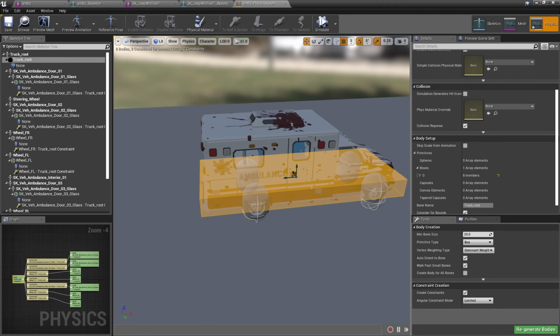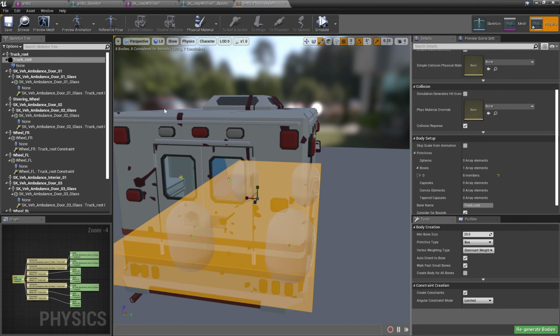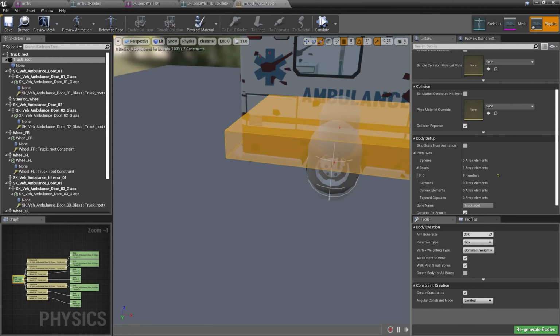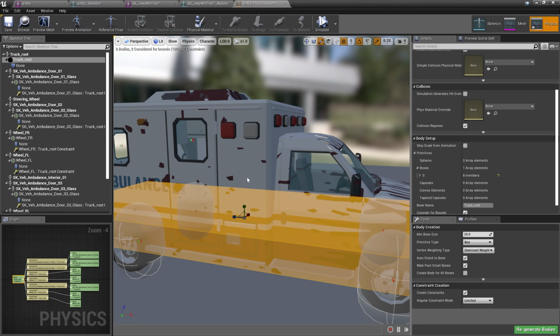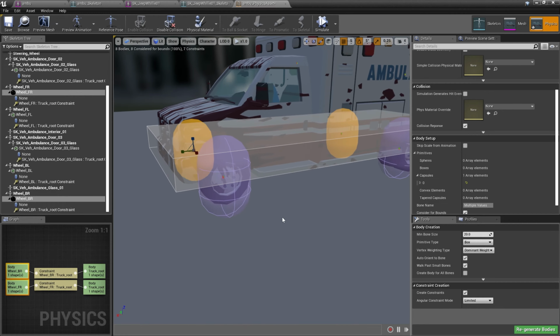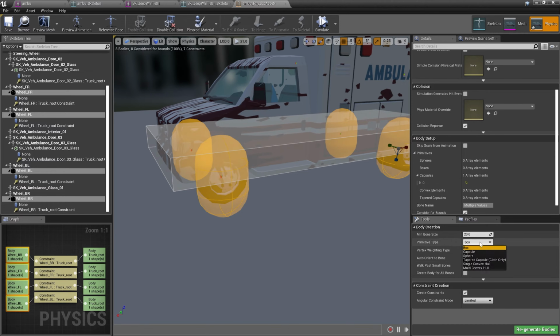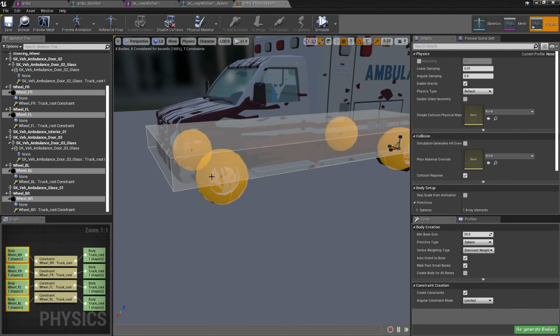We're going to add the collision for the ambulance, like all the sides and things. You don't want to just fill up the entire vehicle with the physics collision, because then if you're in the vehicle, you can't shoot out because it thinks you're inside of an object. Going to select all of the wheels, change that to sphere, and regenerate those. Also change that to kinematic.